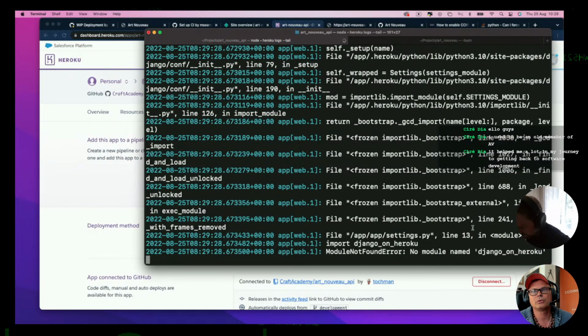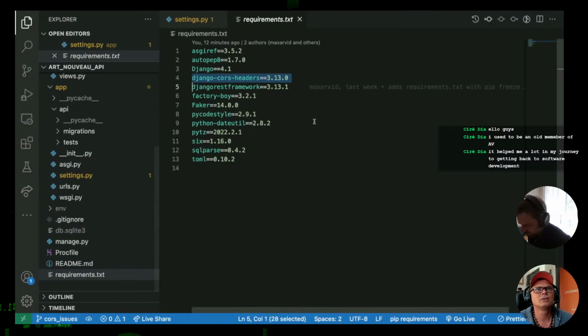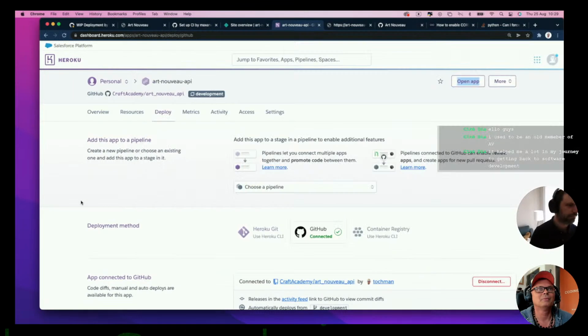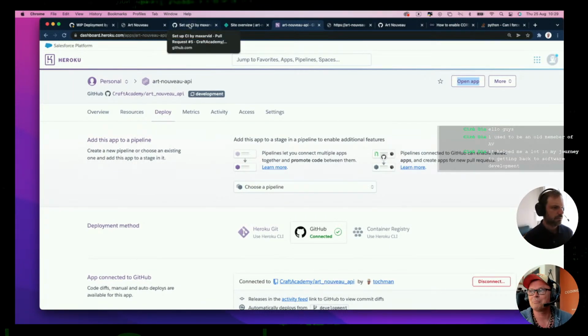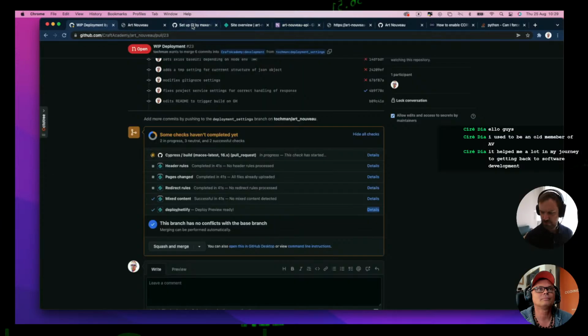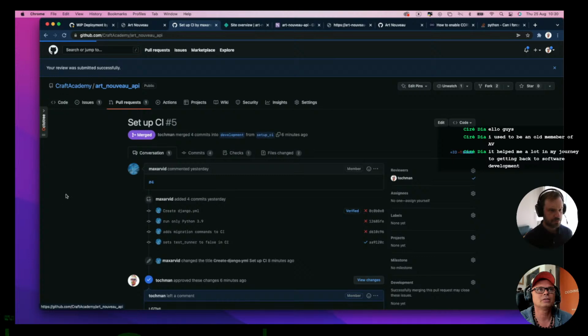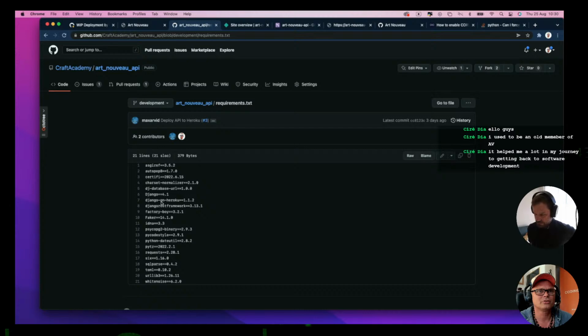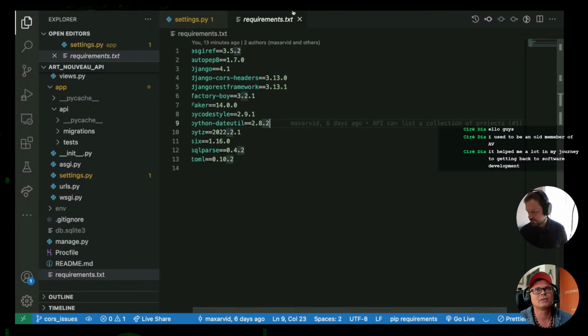It's still not finding it. I don't understand this: django-heroku. I still don't have it. I just pulled from upstream, so I'm going to check the code here. We go to requirements, and I should have it too. Django and Heroku is right here, line 7. And it's definitely not here.